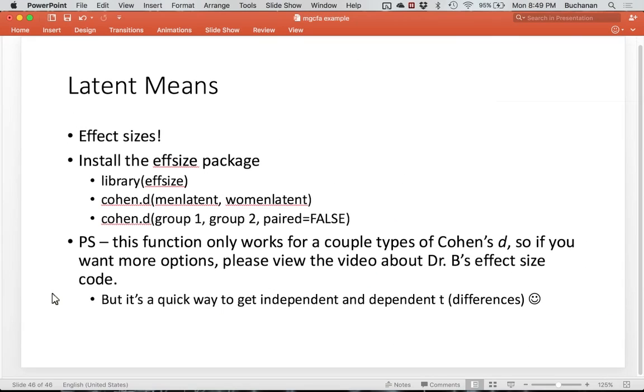Alright, so that altogether is multi-group invariance testing. So you should try some of this on your own, or go watch the videos with some more examples of them for the class assignment.